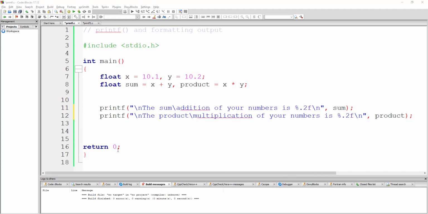Okay, let's take another look at output in a printf. This one you'll notice that I have some variables x, y, and then I'm having the sum and product, so it's very similar to the one we just did. But sometimes people call sum addition, and sometimes people call product multiplication. So I want my output to reflect that. I want it to say the sum/addition of your numbers is. So you'll notice that I put in this slash here.